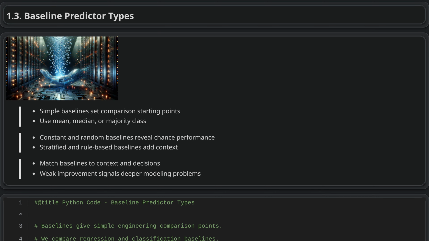Baseline predictor types. Baseline predictors are simple reference models used to judge whether a more complex machine learning model is actually useful. In regression, they might predict the average or median target value, while in classification, they often predict the most common class. Their purpose is not to be sophisticated, but to set a minimum performance level that better models should exceed.